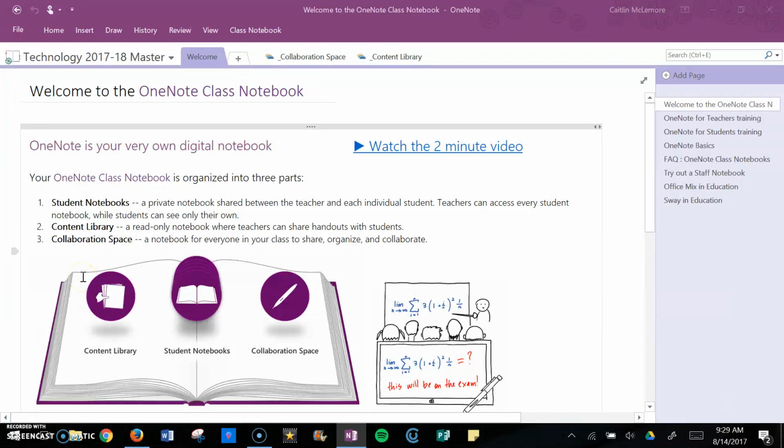This video will show you how to distribute content from your master class notebook to your class notebooks for each section that you teach. This video assumes that you've already created class notebooks for each of your blocks or sections. If you need help doing that, watch the tutorial video on creating a class notebook. But let's assume that you have your class notebooks all created.